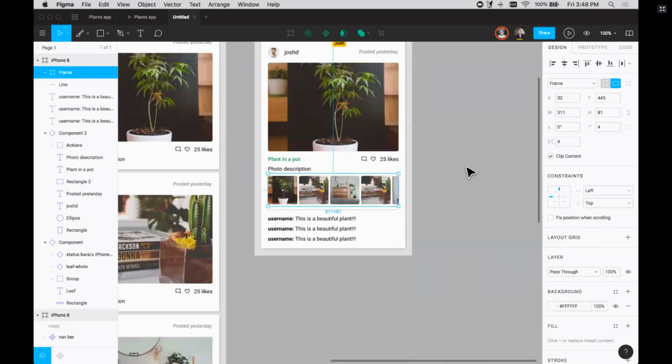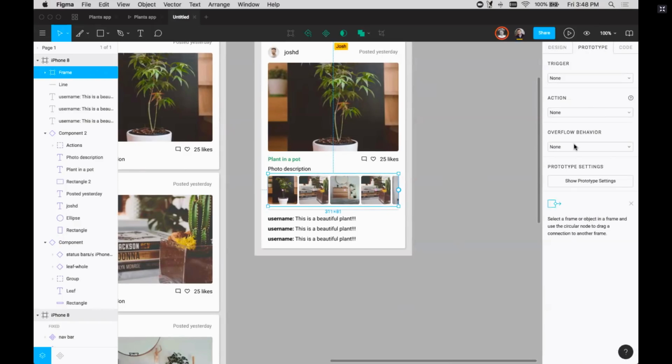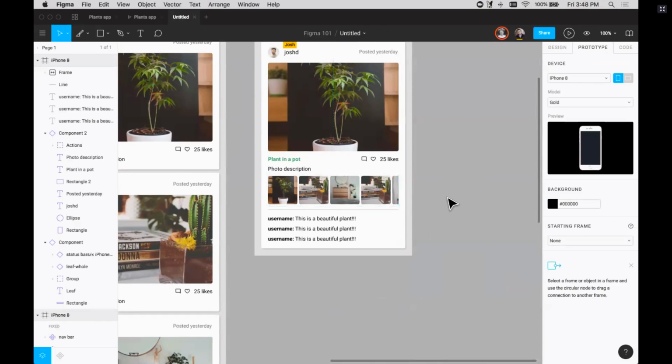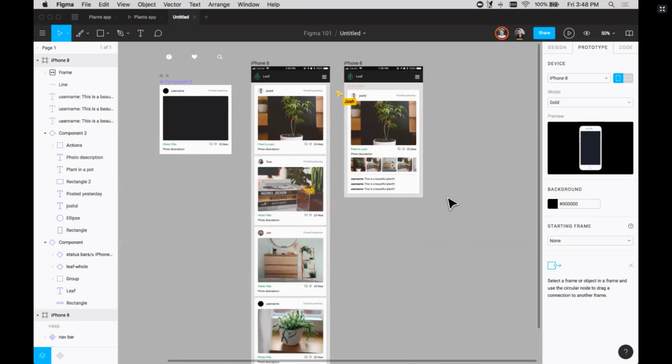And then what I can do is if we flip over to our prototyping tab now, we can set the overflow behavior to horizontal scrolling. Now, depending on your use case, you may set this to a different setting, but in our case, we want to just be able to thumb left to right with this. So I'm going to set that. And now we're going to start linking some of the screens together.